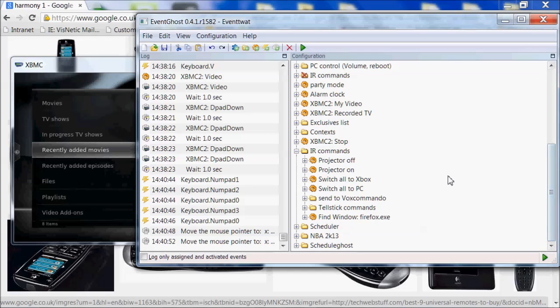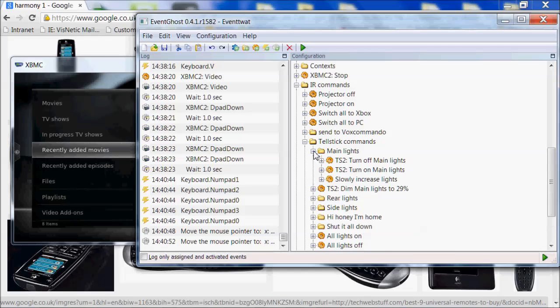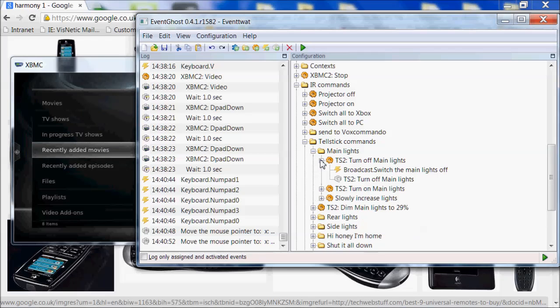I'll put it under a folder called IR commands, which obviously isn't true. There would be RF commands, but I don't know. I just kind of put them there because it made sense to me in my tiny little brain at the time. So I made for myself a folder called Tellstick commands, as a subfolder. So you can put folders in folders like you can with Windows. And then I created one called main lights. And then I started to create ways of turning my lights on and off.